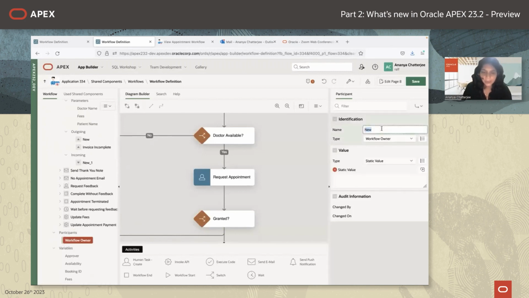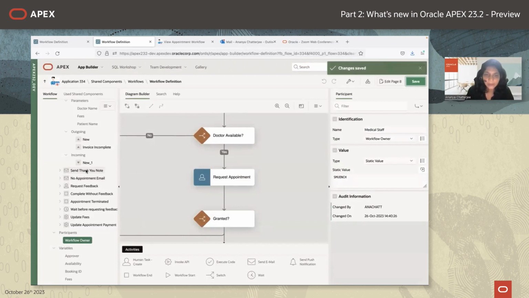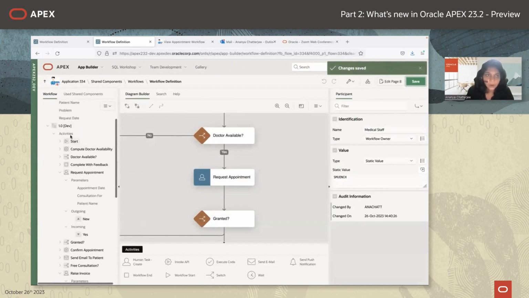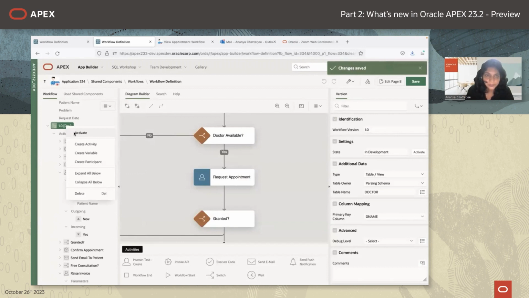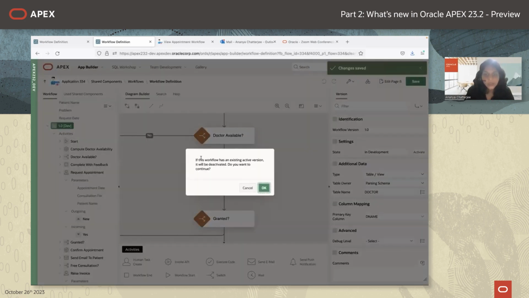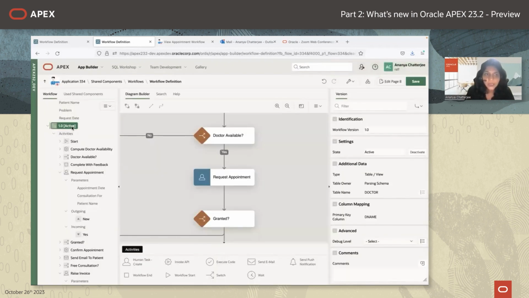I can give a static value and save it here. Now that I have a valid workflow owner, it will allow me to activate this workflow. Here also I get notified that if this workflow already has an active version, it will be deactivated. Luckily, our workflow is brand new. It does not have any active version, so nothing will be deactivated. So we do an OK over here. The workflow has become active.